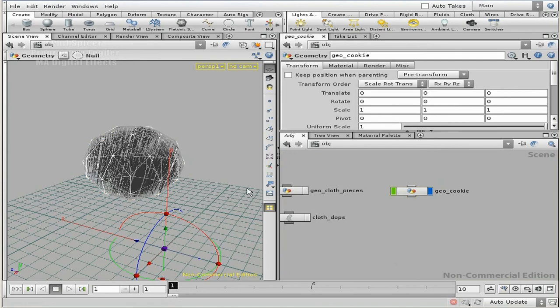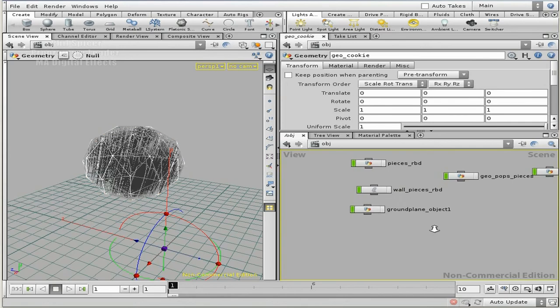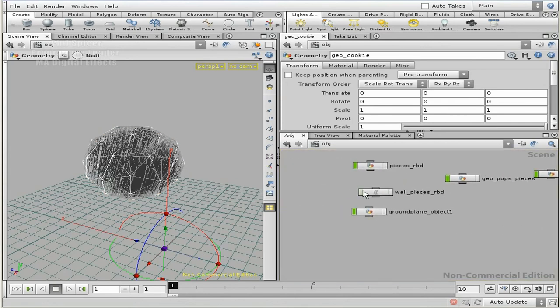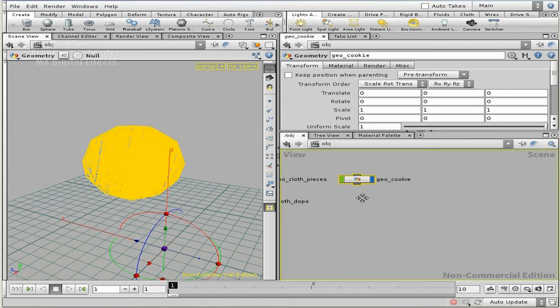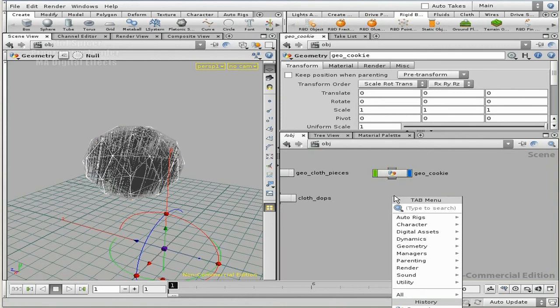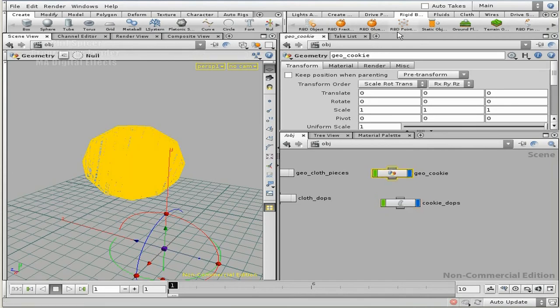So there's our object, and I kind of want to make it into a dynamic object. Okay, so I've turned all of these off, don't want that, and hopefully it's going to be created correctly in the correct space. So let's make a new DOP network. Call this cookie dops. Right. This is where we'll put our stuff. It might not end up in there in the beginning, but we'll see.